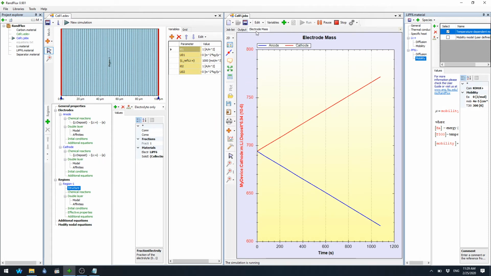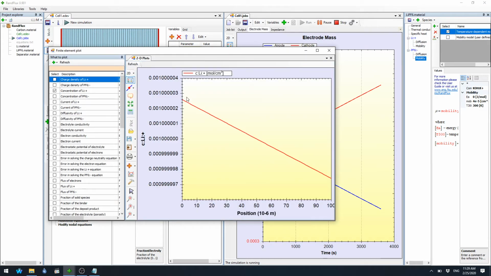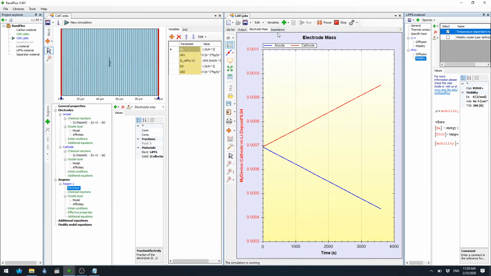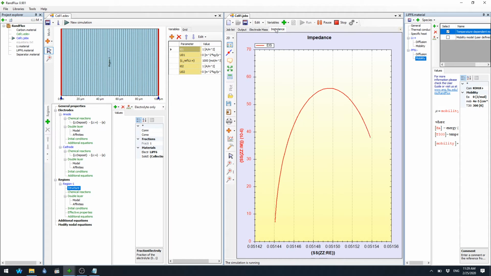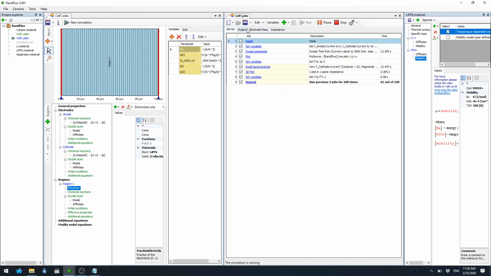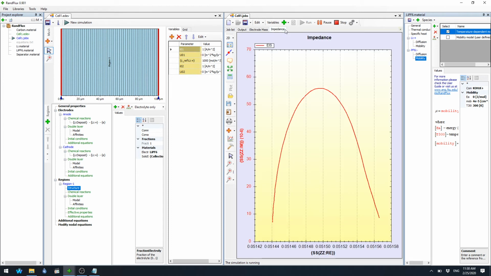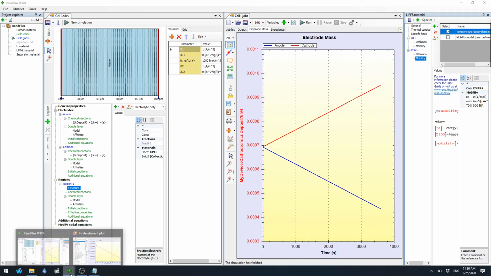Here's the electrode mass. Here's the concentration of the lithium versus position. And here's the EIS. So this is how all of this looks with the basic model. This is the electrode mass, and the concentration of lithium plus, and here's the impedance.